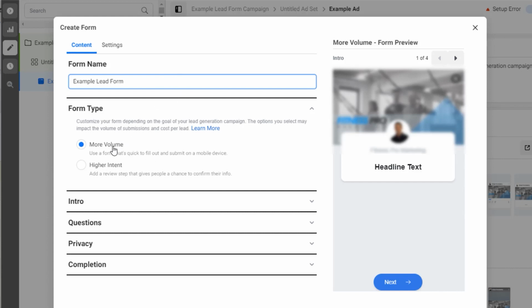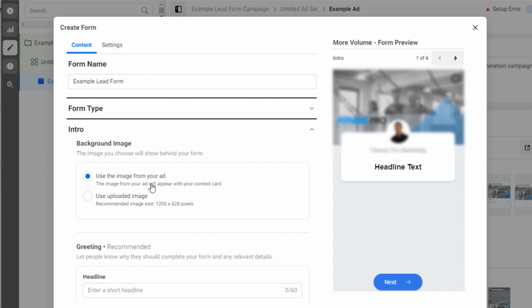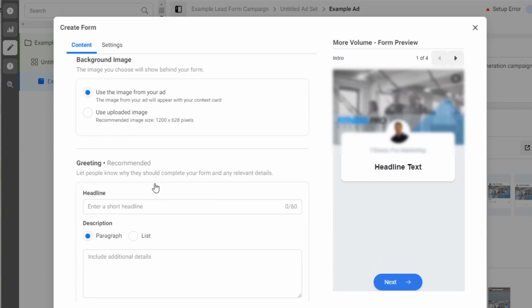We're going to leave it on more volume, which basically means it's a less complicated process for our leads to fill out. We're going to set an intro, so you can upload a specific image or you can use the image from your ad. We're just going to leave image from our ad running here. We can set a headline, and you'll be able to see a preview. We have ours blurred out, but you'll be able to see a preview for what you enter in here on the right-hand side of your screen. You can enter a paragraph or a list.